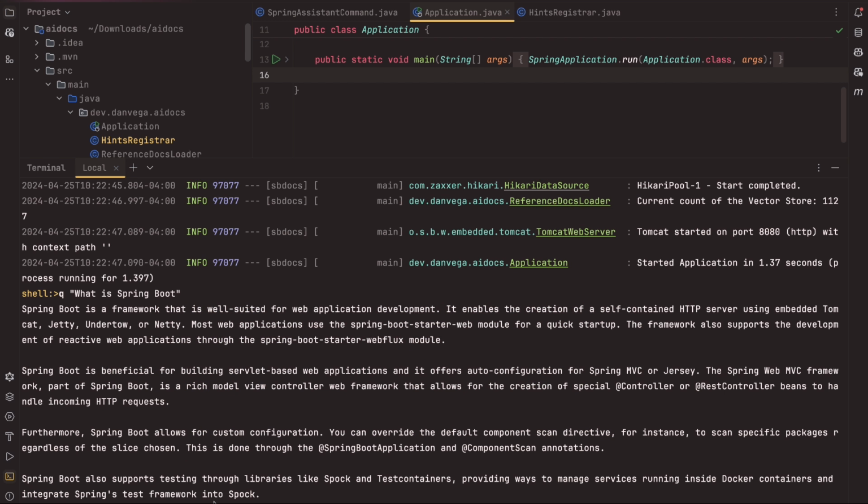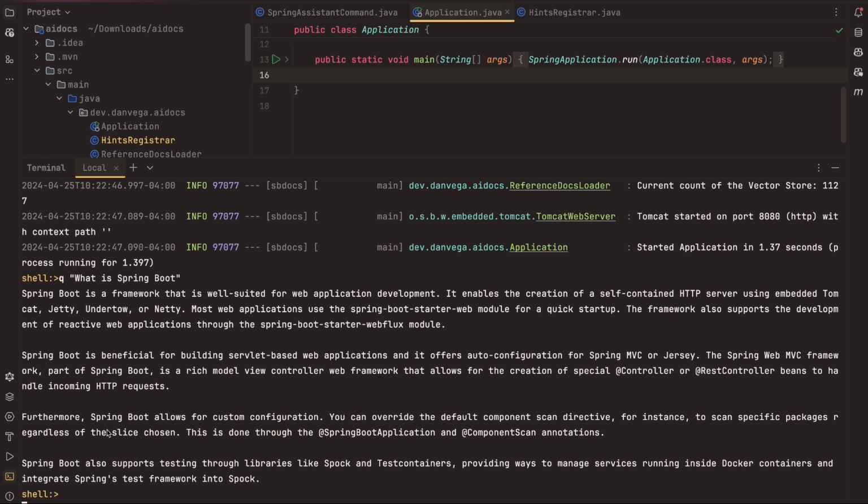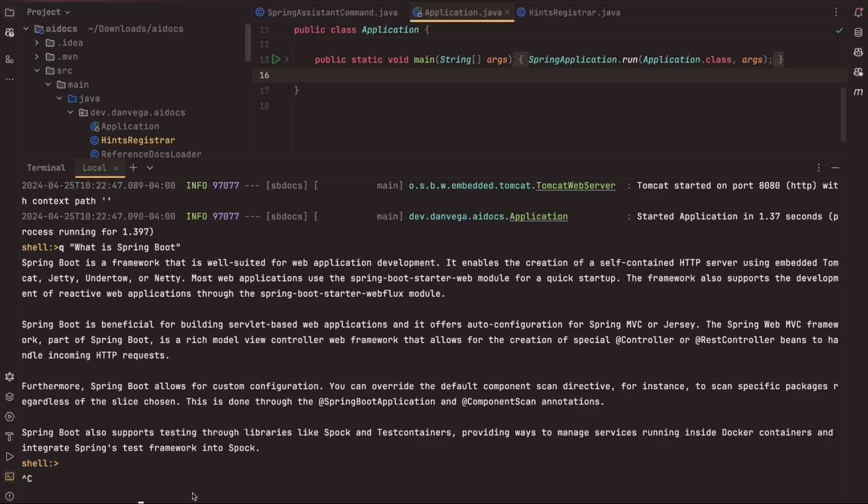Cool. So we have an answer. I'm not going to read through it, but that's our answer. Cool. Now we have a native executable. We have a native application that we can work with, right? I want to do something with this.